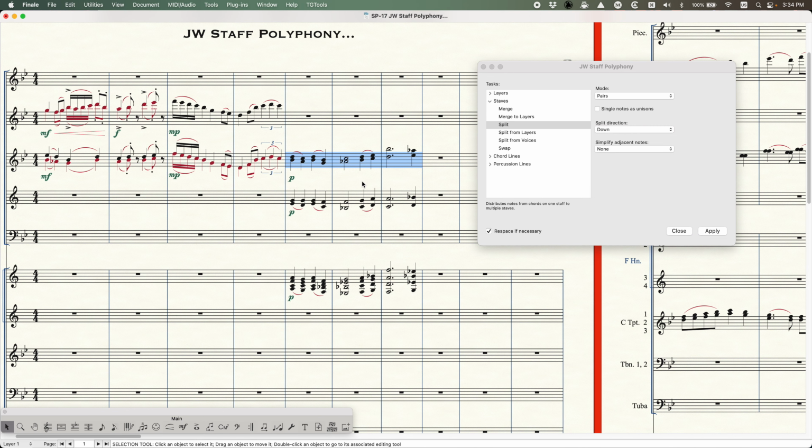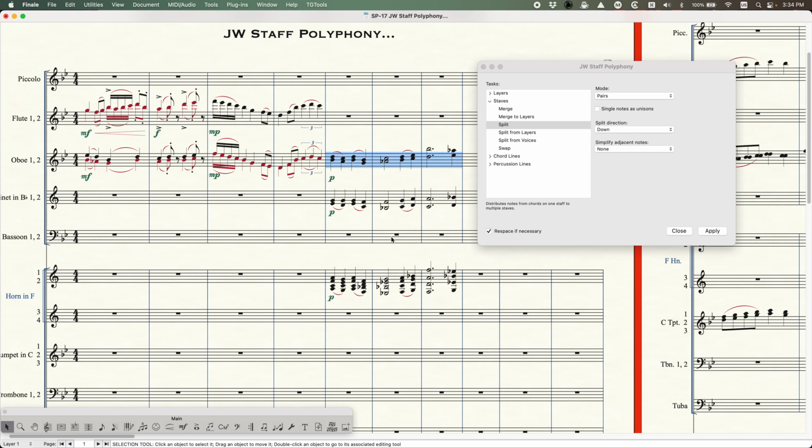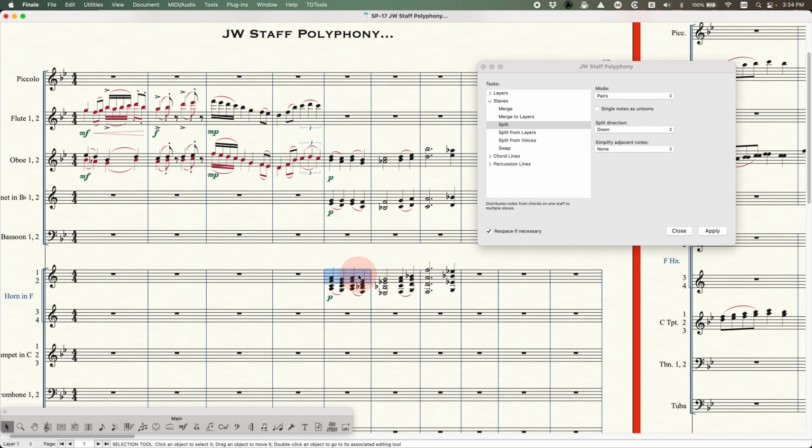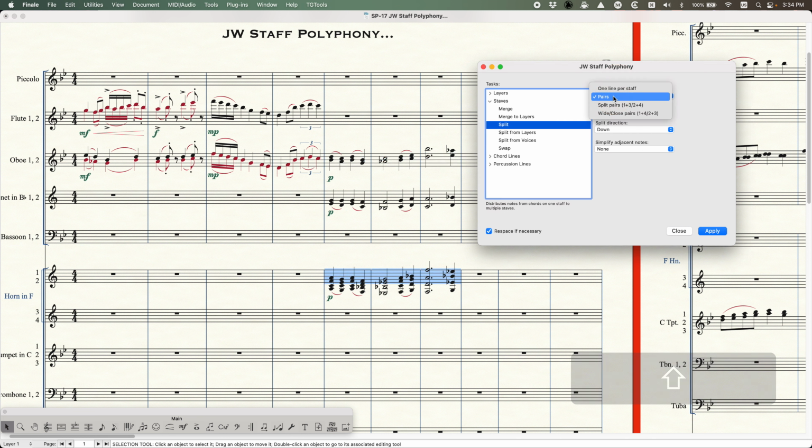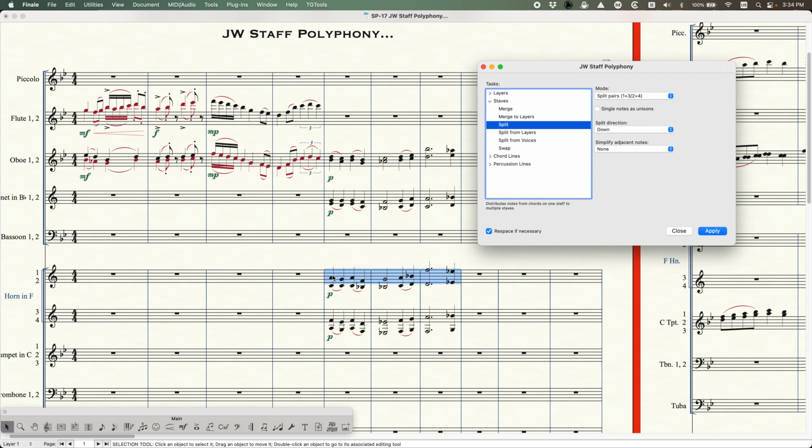So that's a really nifty option too. And then for French horn writing, there's an extra option here, which is split pairs. This will split them 1, 3, 2, and 4 for your traditional horn scoring. You just hit apply, and you'll see that the first and third get put on the top staff, and the second and fourth pitches get put on the second staff here. So that's a really nifty thing to do.